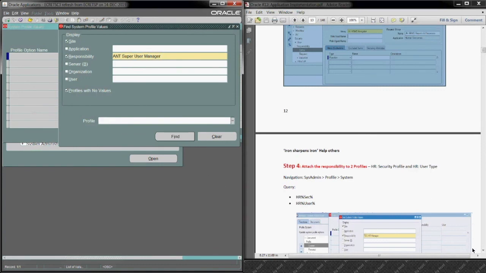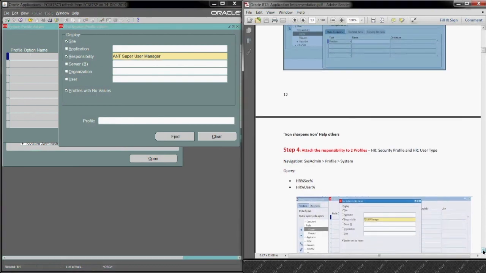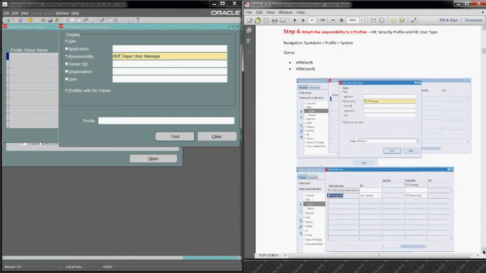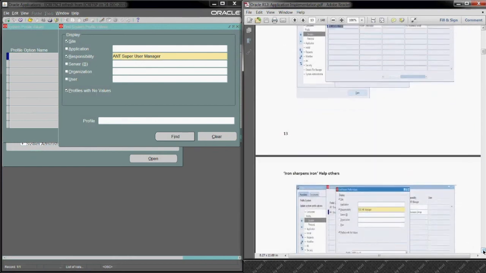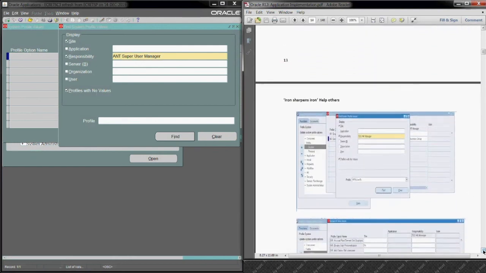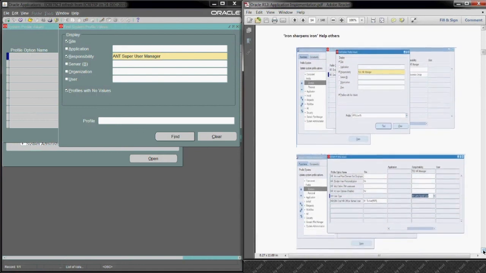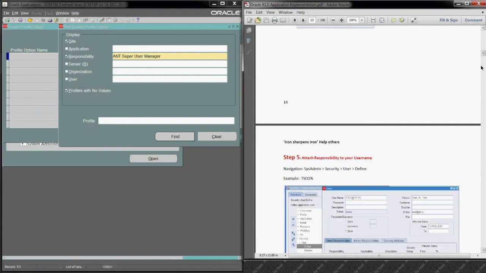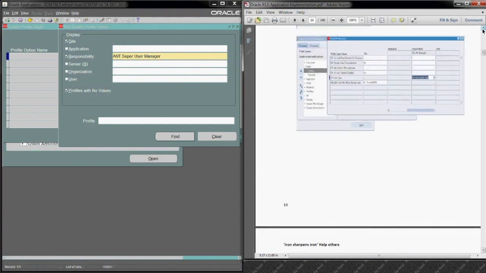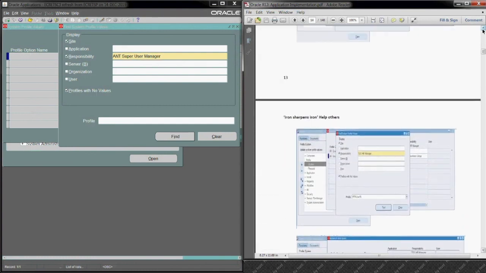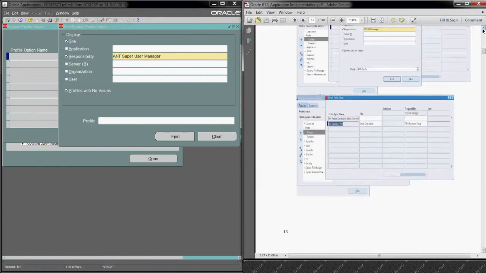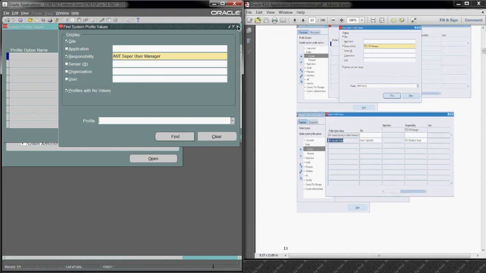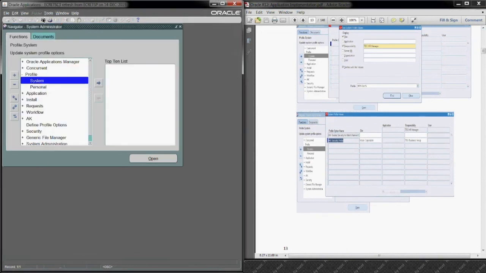Okay, actually there's one thing which I need to do which I haven't done. Okay, sorry, just give me a minute. Okay, so I need to create a security profile as well, which I haven't done. So that's my fault. I should have done that.